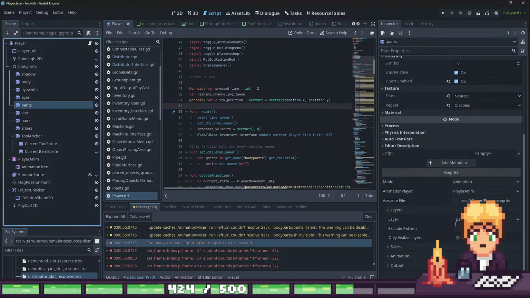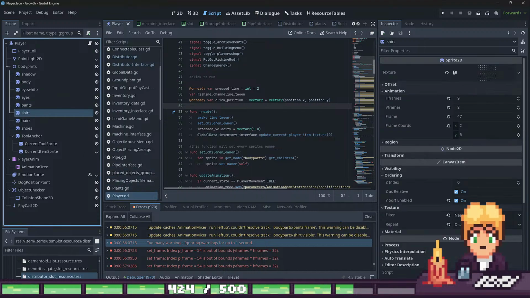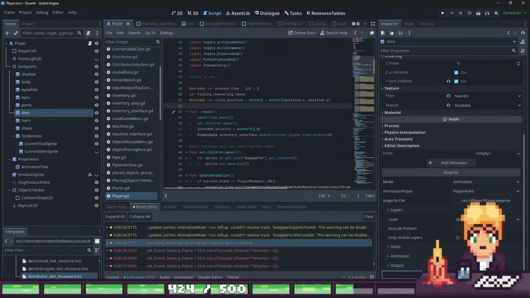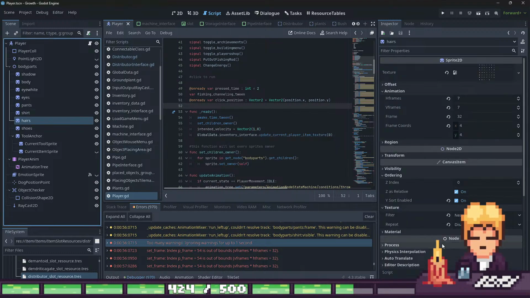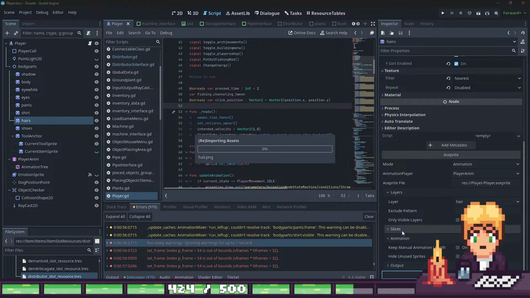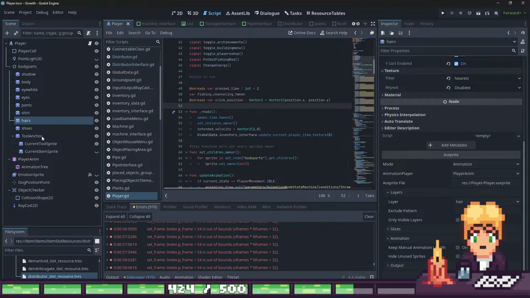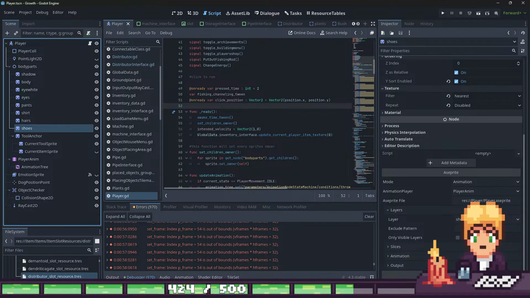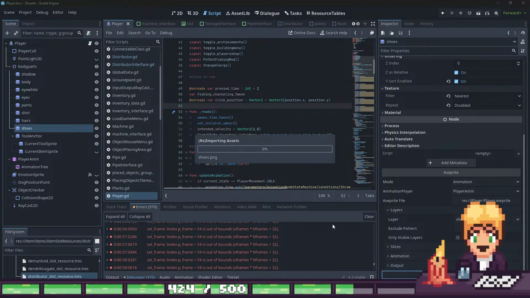Layer eyes, layer pants, layer shirt, layer hair, and layer shoes.